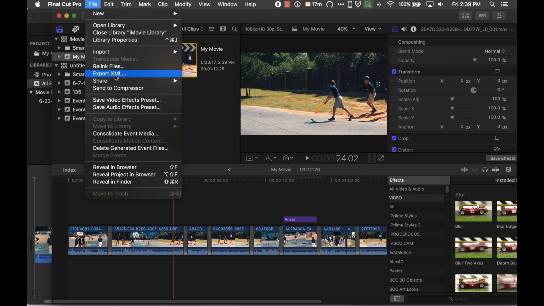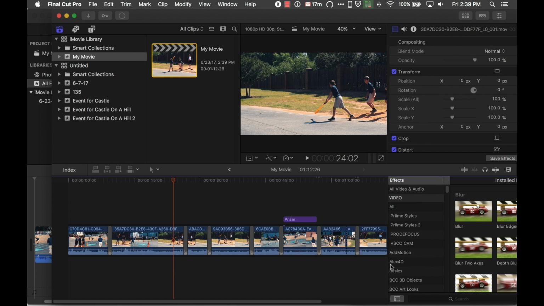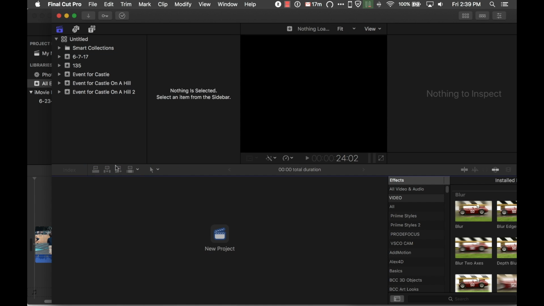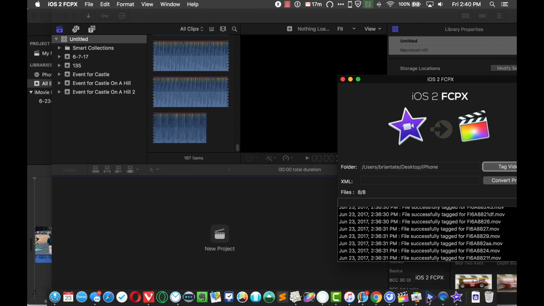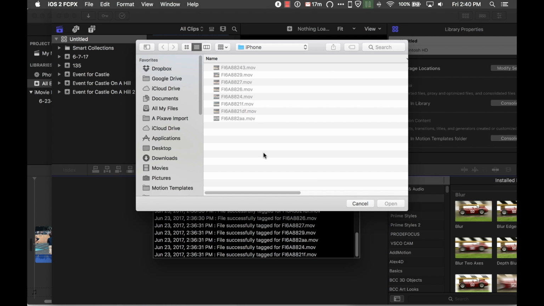So go ahead and click Export XML, and we'll save this to our desktop. We'll just name it something, and this will save our whole project. It's the entire project. So now that we exported it, we can close this and let Final Cut Go create this project with the correct file names.